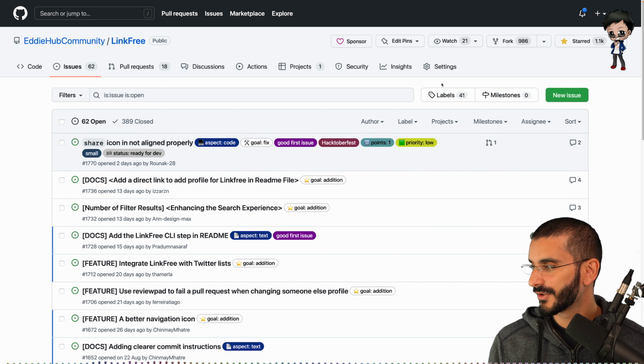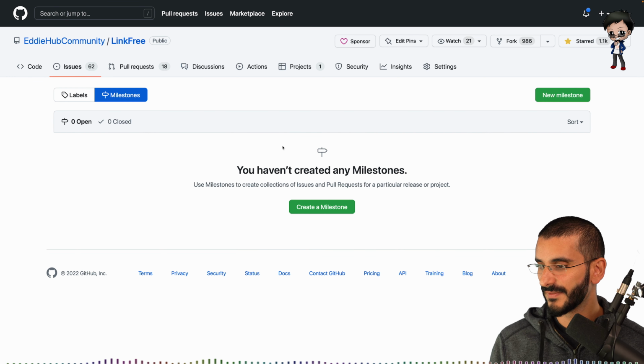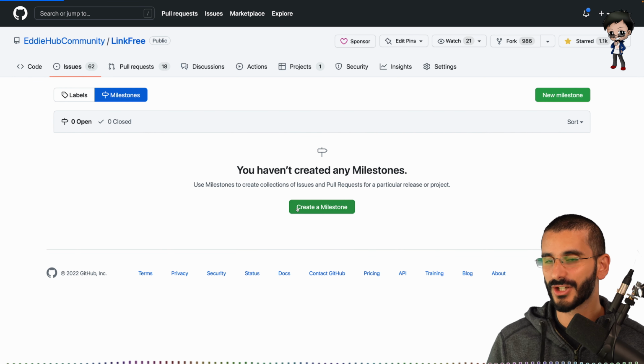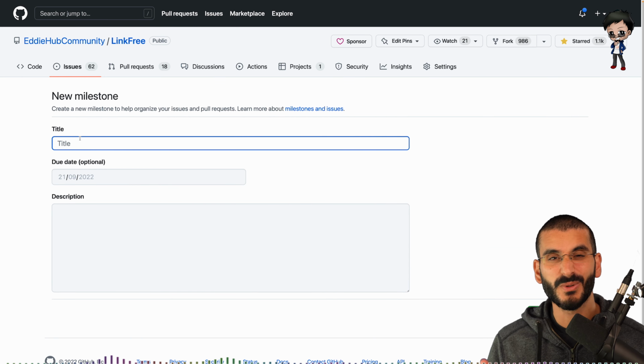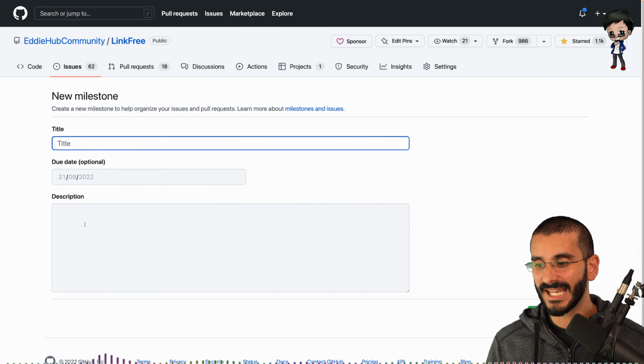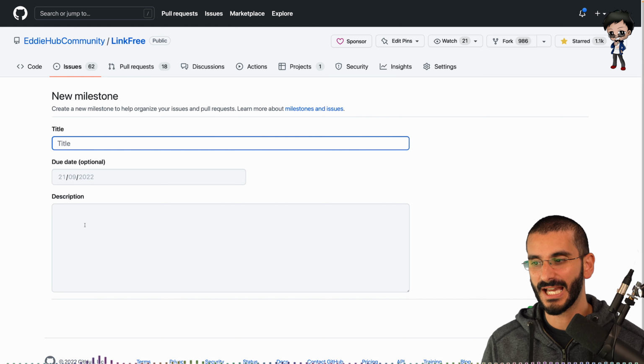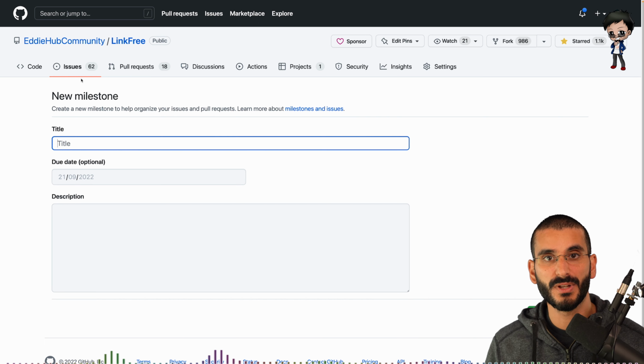I mentioned milestones, so I'm just going to click on milestones and show you briefly. We don't actually have any, but again, it's a collection of issues. So a milestone will get a name, and you can give it an optional date and a description, and then you can add issues to that milestone. And you can reorder them within the milestone, but people are using project boards more.